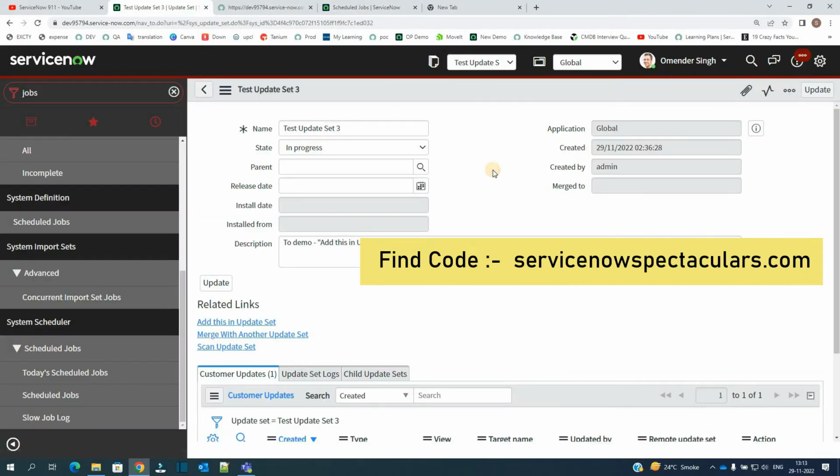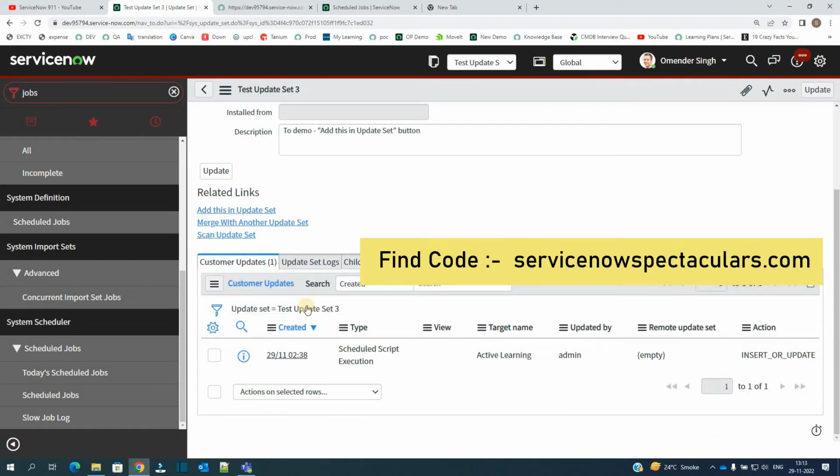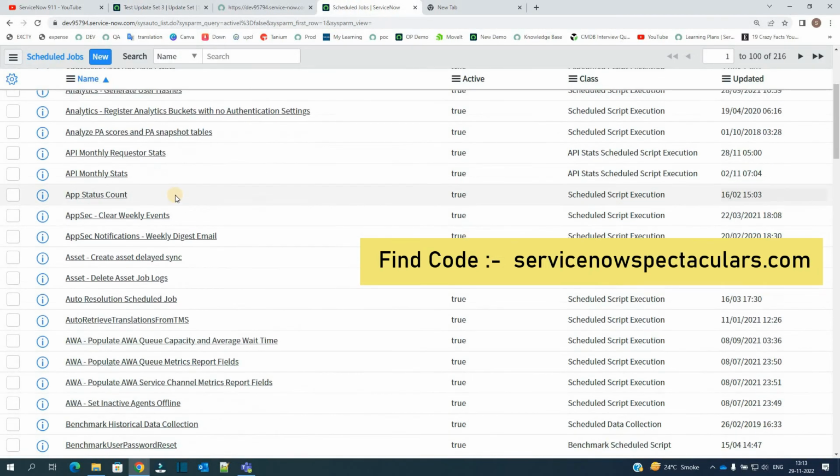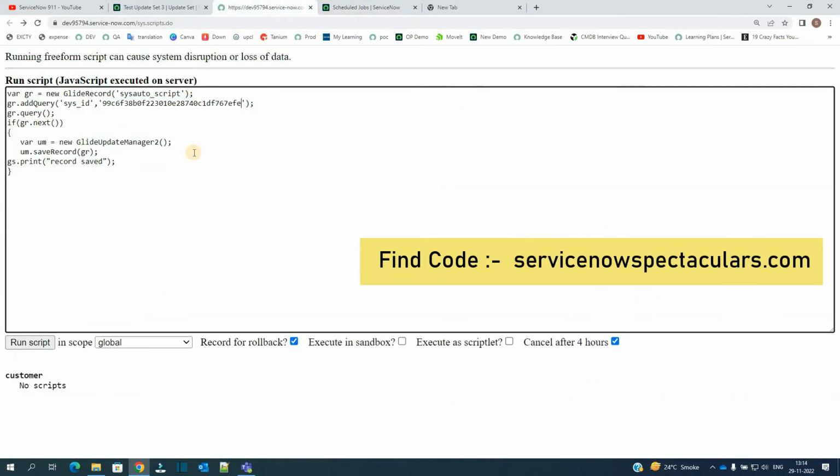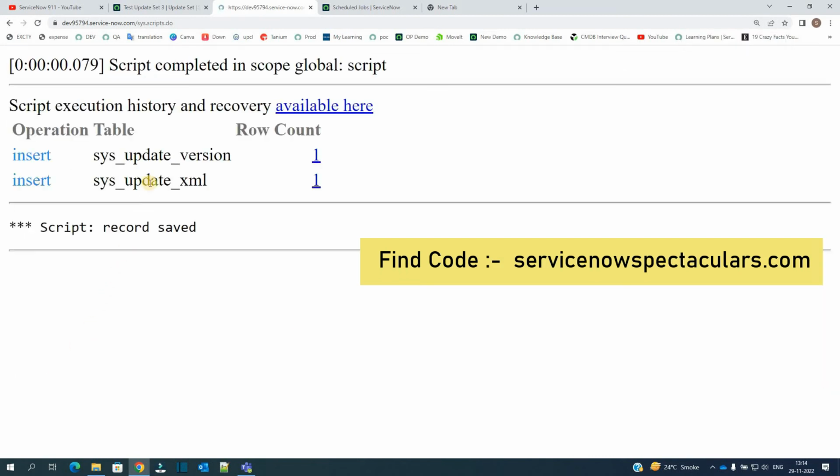So this is my current update set, test update set 3. Only one item is there and it is also a scheduled job, that is active learning. Let me add one more. Let me add this one, app status count. Copy the sys_id, paste it here, and then only run it.